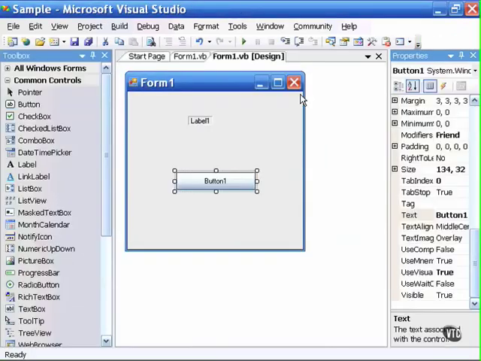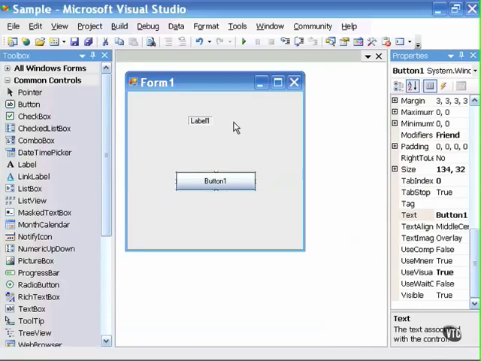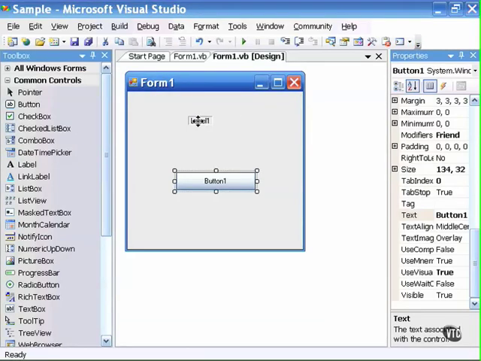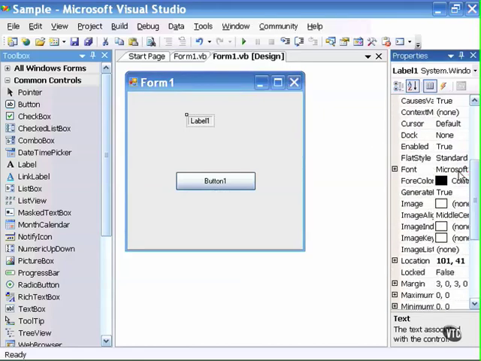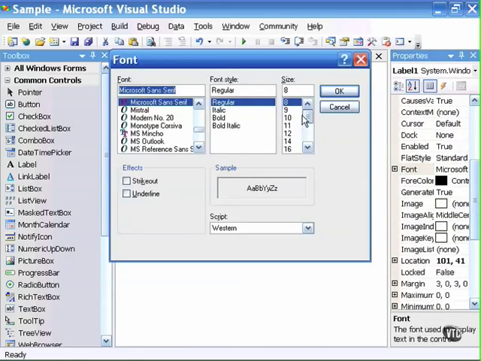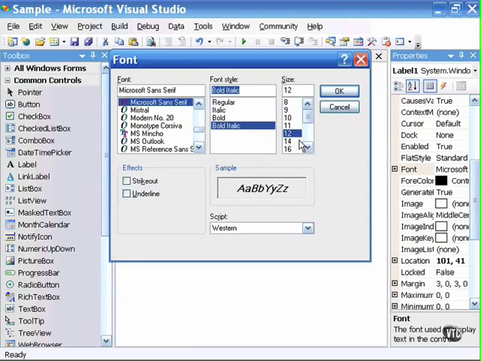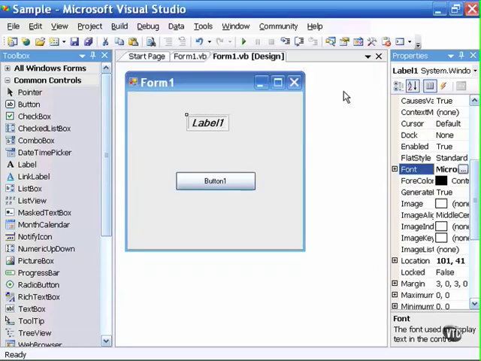Now let's just make one quick alteration to this. So I'll close this window by clicking the close button on the form itself, returning me to the design mode. And once again, I will return to the label, and I will change the font property, and I'll make this a little bit bigger. So I want to change the font to bold italic size of 12. I will then click OK, and you'll immediately see that label 1 does indeed look different.